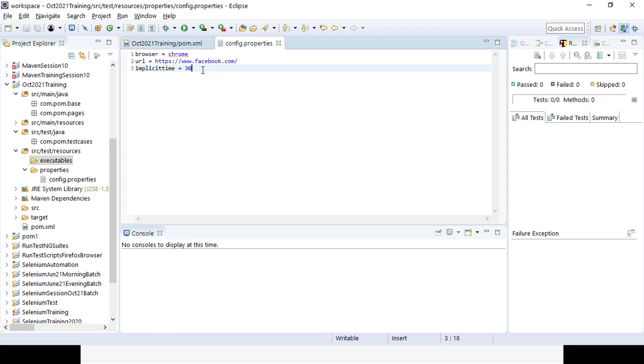Yeah, sir, that is what I'm trying to understand. Sorry to interrupt you. What I understand here is, whatever properties file we are using, this is common for all the classes we will create, for the whole project, whatever classes we will create.